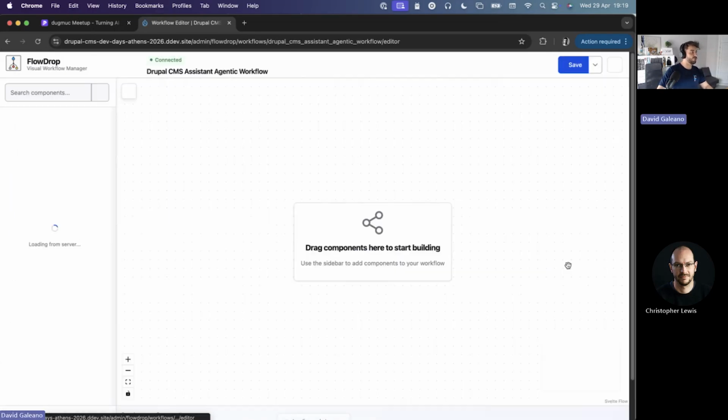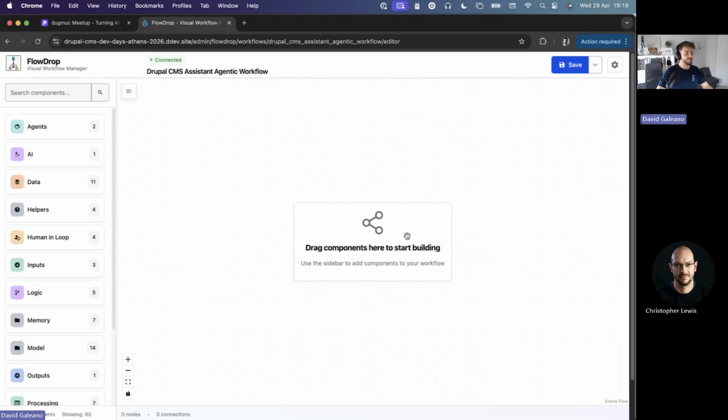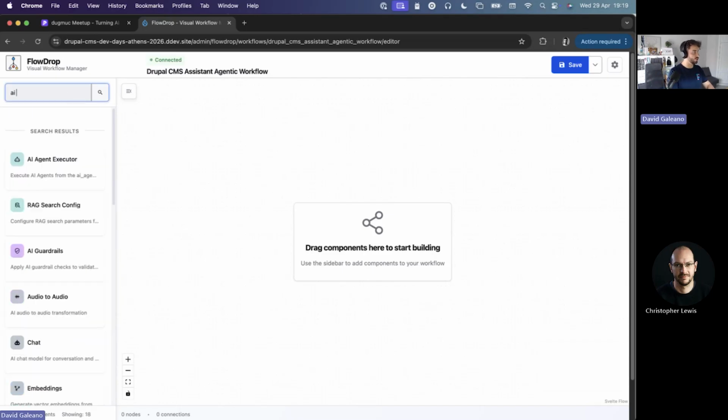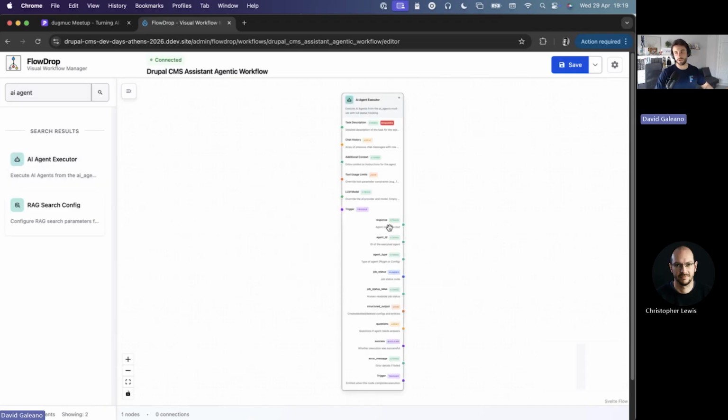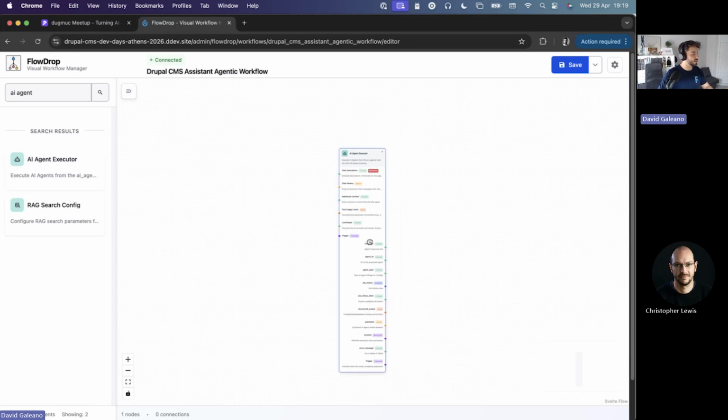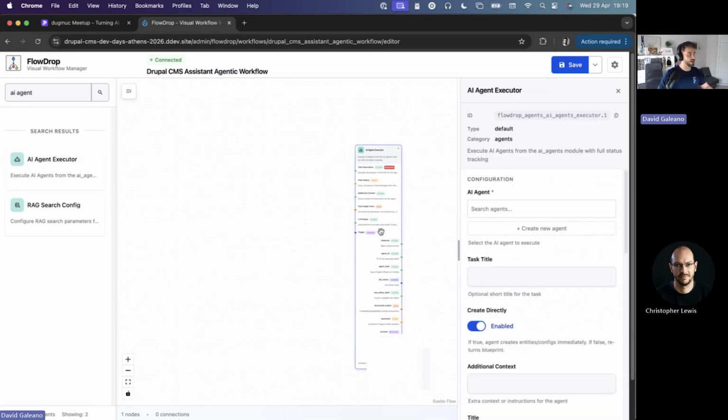And now we are going to build our workflow. So the first thing that we will need to add is the AI agent executor that I told you. We just need to try to find it and then drag and drop, and then we will have our component there. The next thing that we need to do is just click on the component and then start configuring.